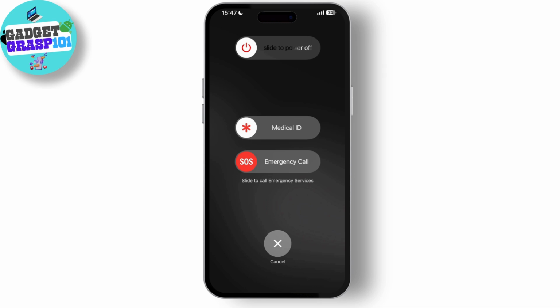Press and hold the side button and either volume button until the slider appears and drag the slider, then wait 30 seconds for your device to turn off. To turn your device back on, press and hold the side button until you see the Apple logo.